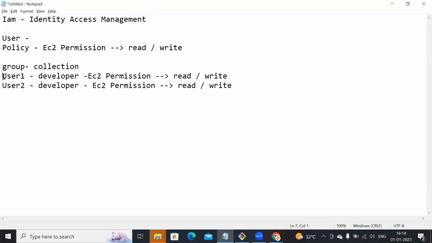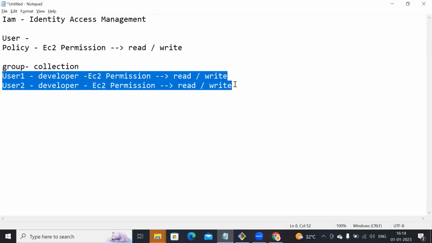Okay, so these two users should have EC2 read and write. That means you can combine these two users and create a group, and you can directly attach the permissions for the group, and those permissions will be applicable for these two users as well. So let me put it in a simple way.